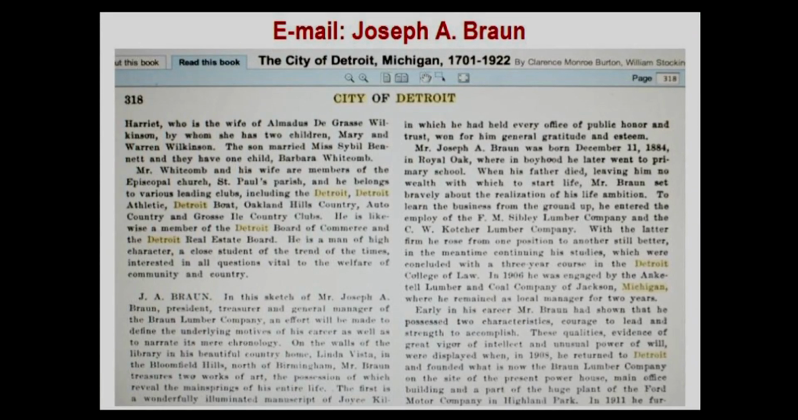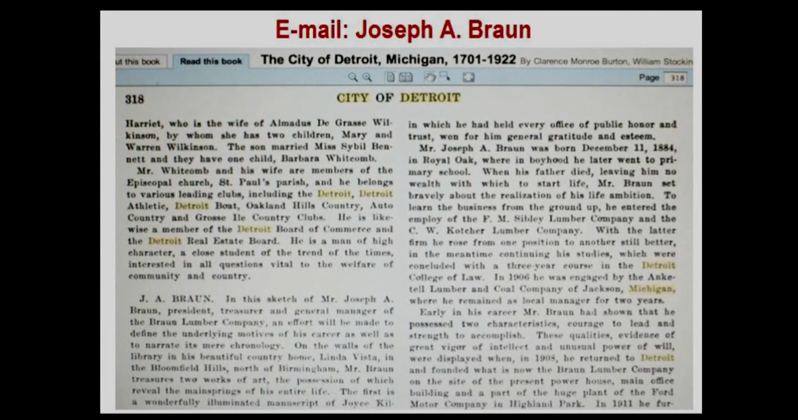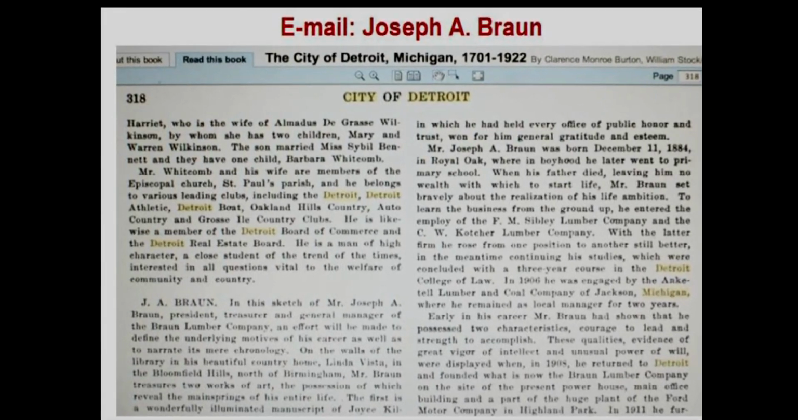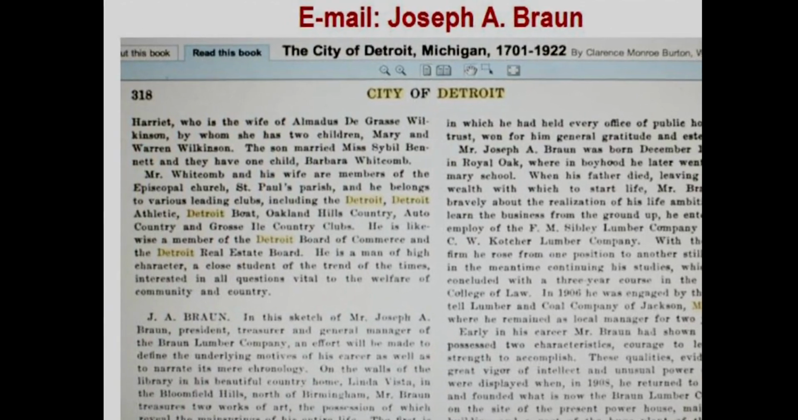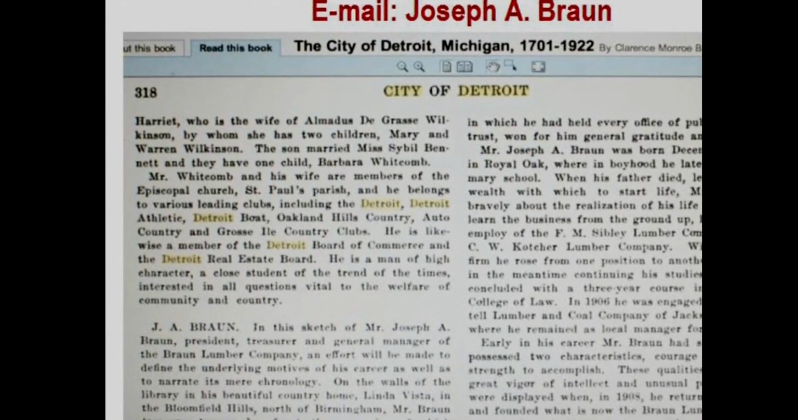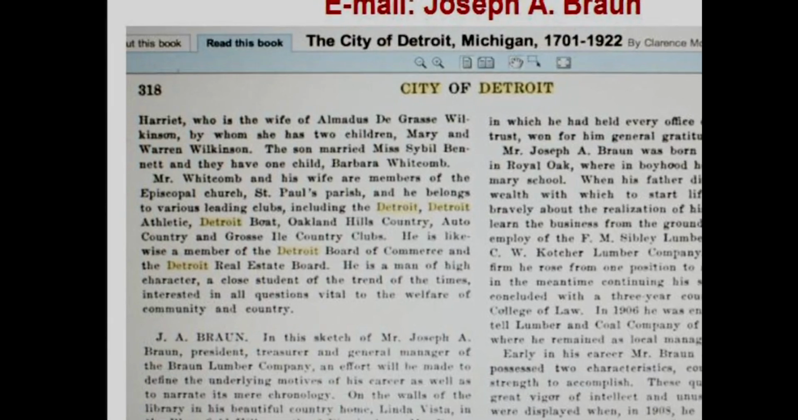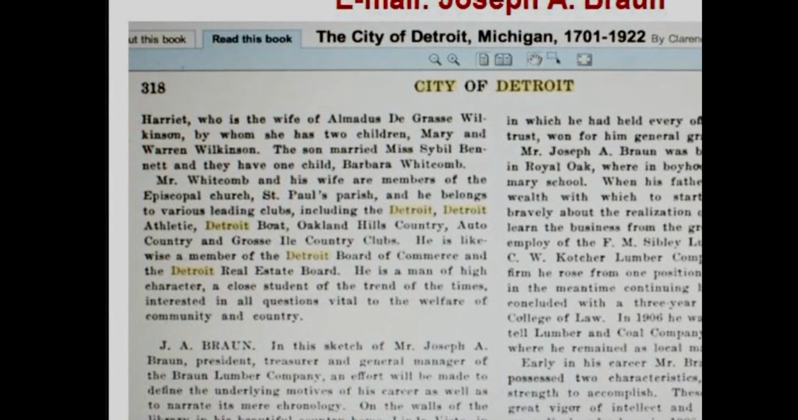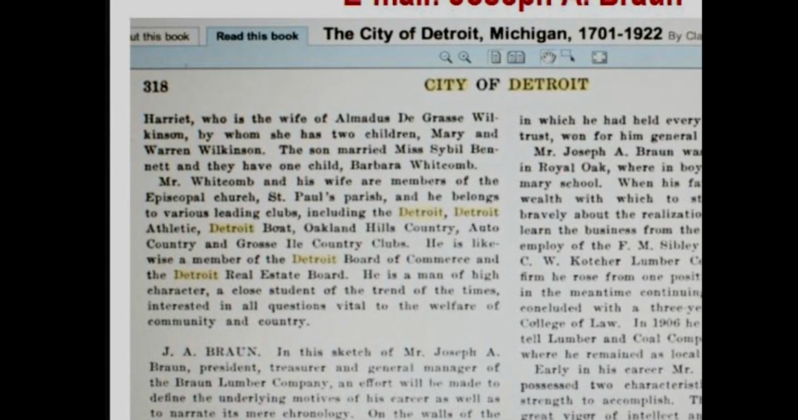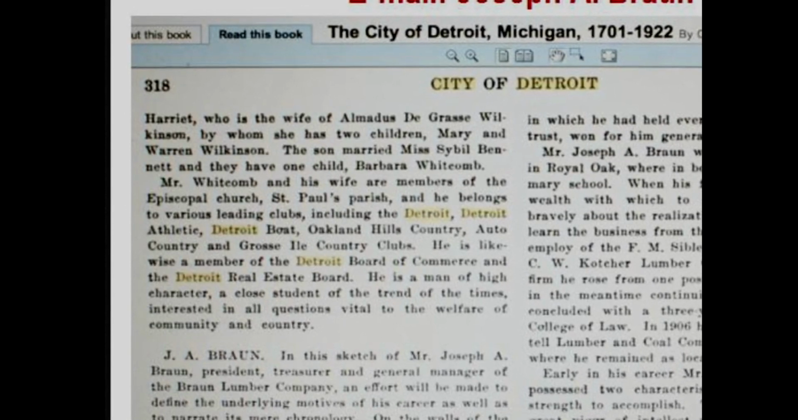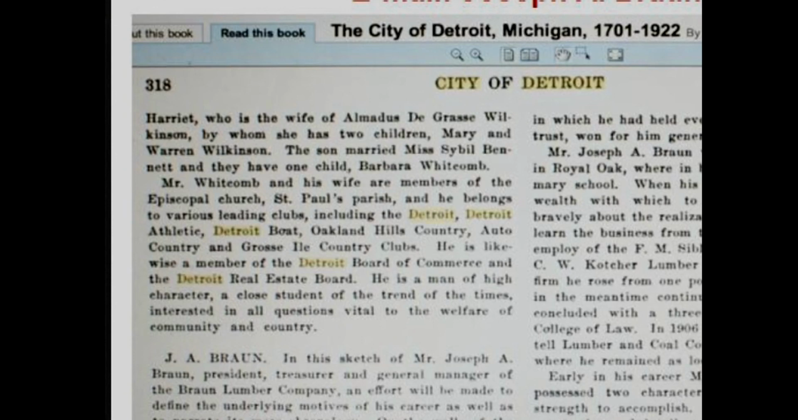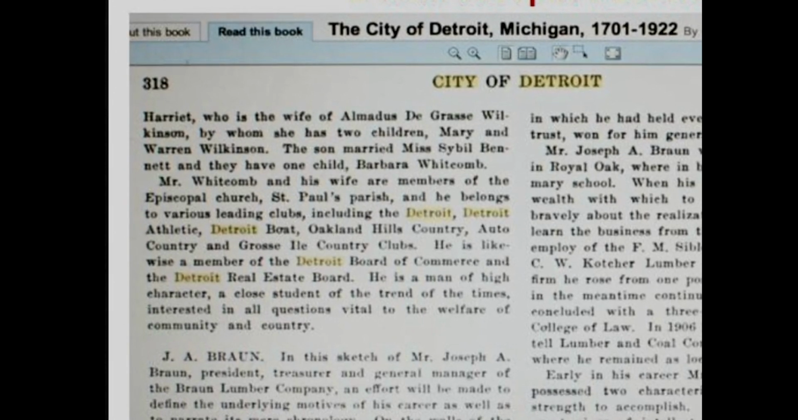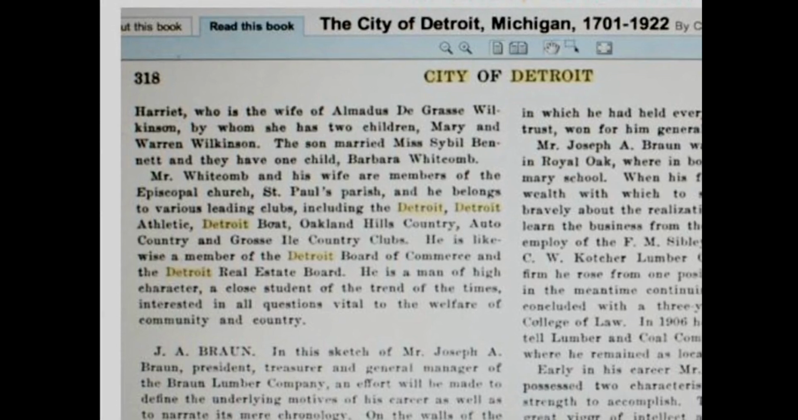I get email from people because I suppose I'm known to have an interest in Royal Oak history, and also I have the website, Historic Royal Oak. The people ask me questions about the past, and sometimes I can answer the questions and sometimes I can't. If they're asking about an individual house, what's the history of the house, the chances are very slight that I'm going to know anything about that. But if it's about maybe a prominent citizen, I probably could come up with something.